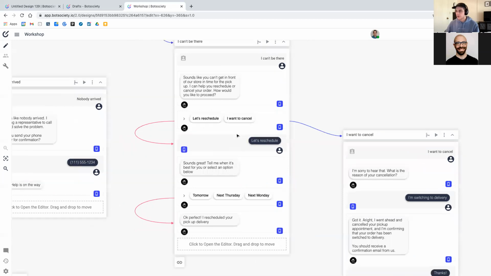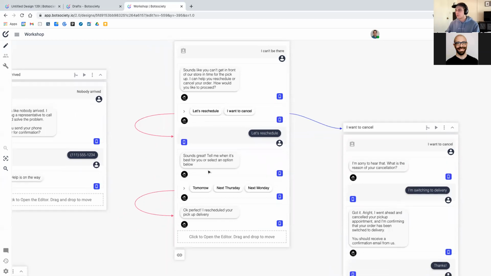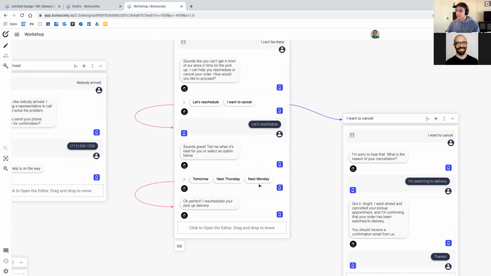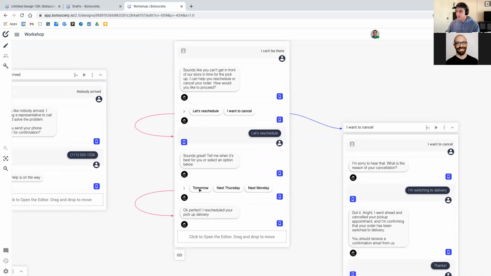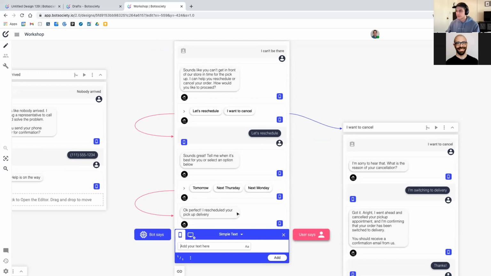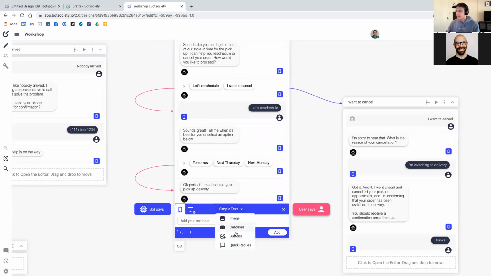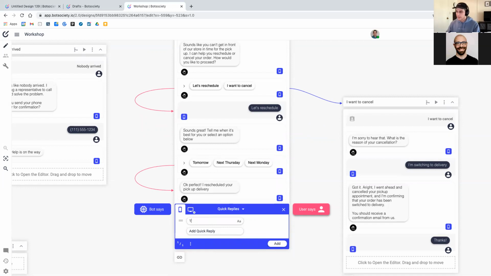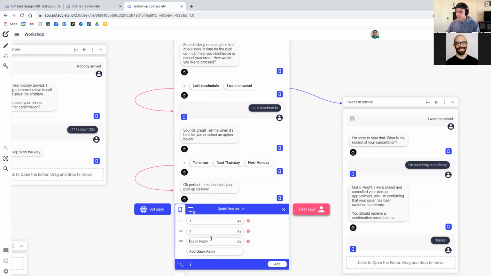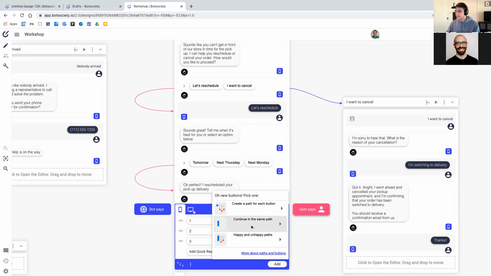So if they click on let's reschedule, it'll continue in this path. The bot will say, sounds great, tell me when it's best for you, or select an option below. They select one of these options. It doesn't matter which one they select. The next message also continues in the path. Okay, perfect. I've rescheduled your pickup delivery. So this one is tomorrow, next Thursday, and next Monday. That one is this, continue in the same path.